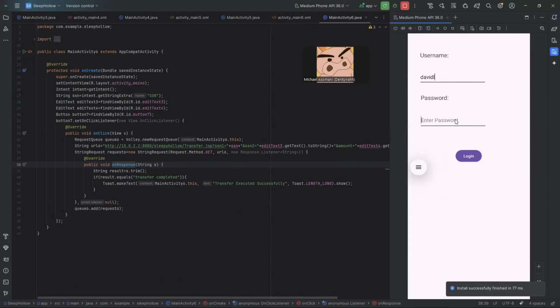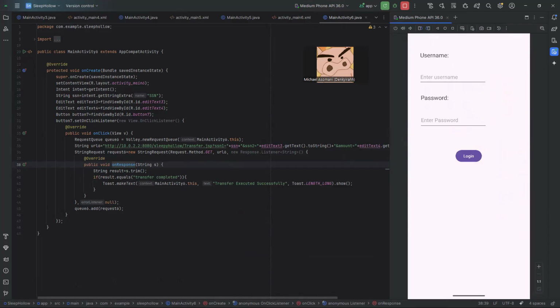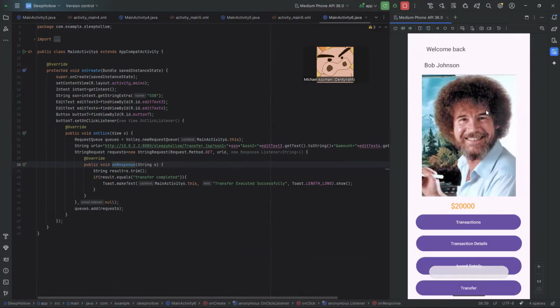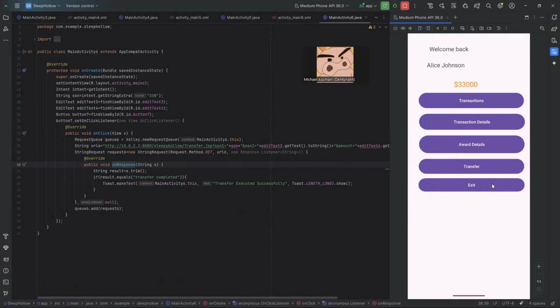David L. Boom, it works. Welcome back, David, with the employee image. Exit. Do this. And this is the last employee, employee number 5. Boom. So this is the last employee. And then I'll log back in as Alice to show all the info right here.